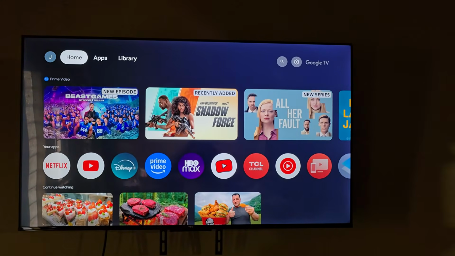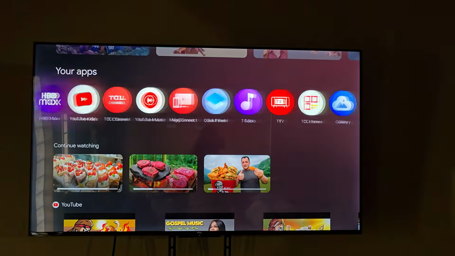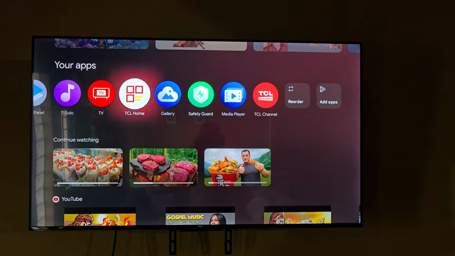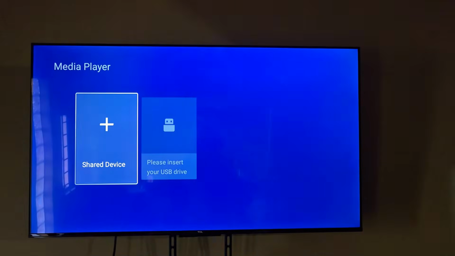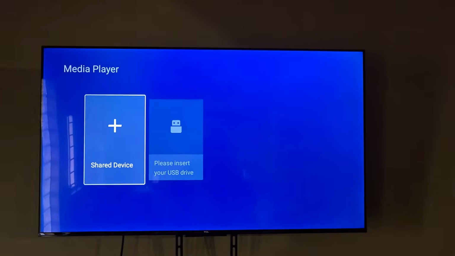Ignore where it's saying it's corrupted. You're going to go down. This is a Google TV, as I said. You're going to come over to the media player and try to browse through it. It should show a flash drive. Go ahead and select that flash drive if it allows you to, but most likely it will not.